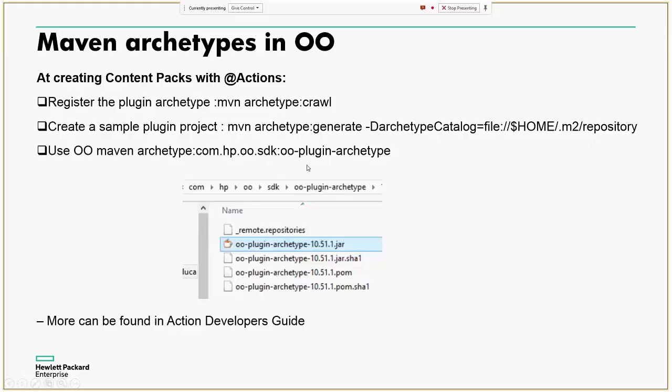And if you go into the repository and see exactly how this plugin archetype looks, it will look like this. So as you can see in this file, we have a jar there. This jar is provided, for example, for my version 10.51 that I have. And for more on how to use archetypes with OO, you can find it in the Action Developer's Guide.